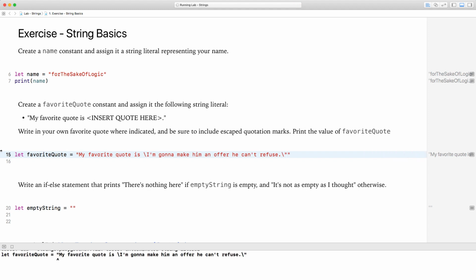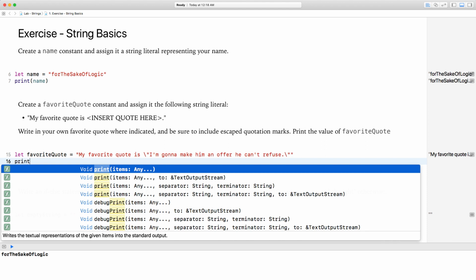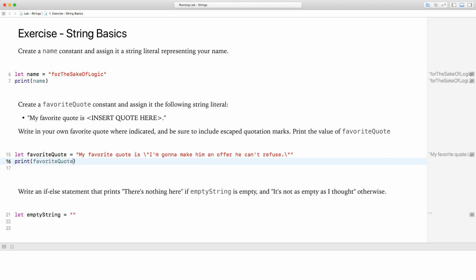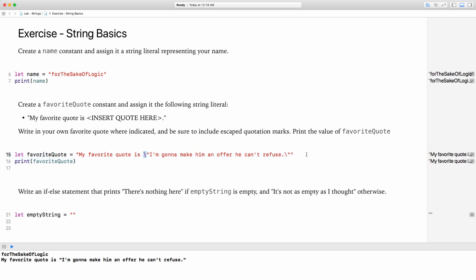And, well, I forgot to put the quotes here. That's why it's giving me an error. There we go. And if I print my favorite quote, it should print: my favorite quote is, I'm going to make him an offer he can't refuse. Okay, great. And by the way, this is escaping the quote. So I had to put the backslash, and you don't see it here obviously, is essentially to escape the quotes for a bit, so I could put my own quotes, and then this ends the string.